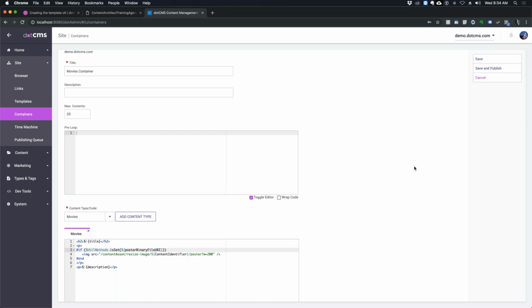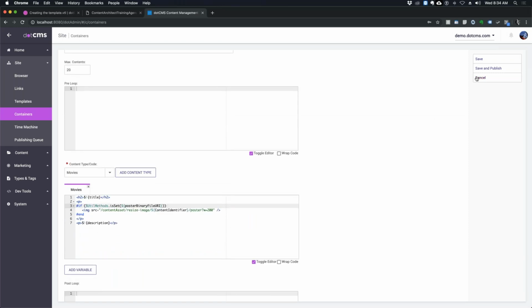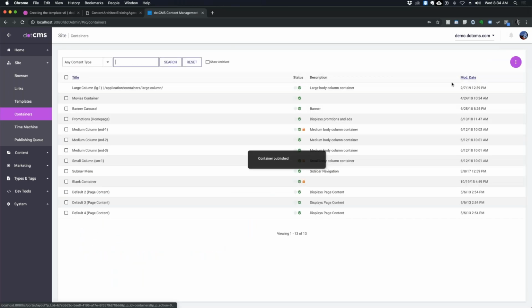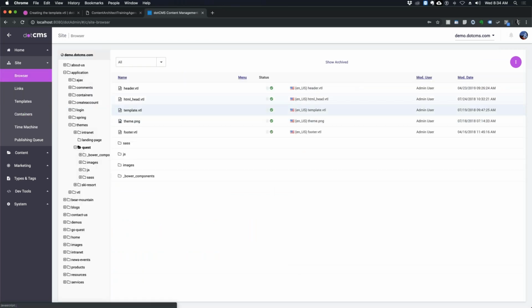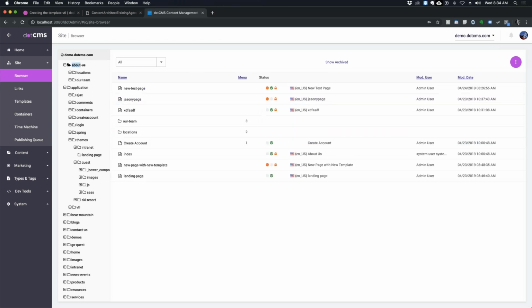Okay, so just title, poster, description, something super simple on the formatting. And I've got my movies container here. So I'm going to create a new page with the existing advanced theme, and then I'm going to change that advanced theme and show you the difference.